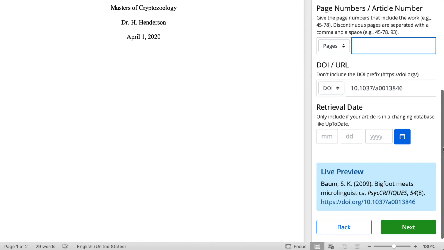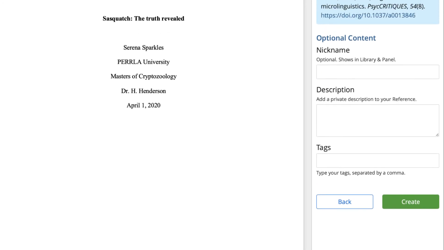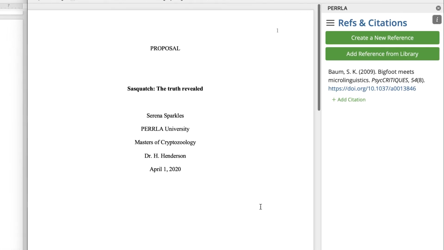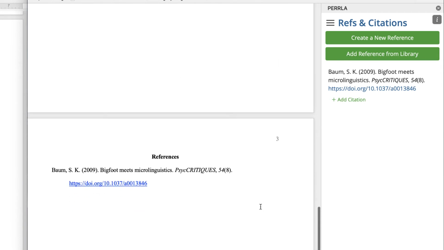Now, at the very bottom of the form, we'll show you a live preview of the reference. And this is a great place to compare the reference PERRLA is going to create with the reference you had in your original paper. If your original paper used the APA 6th edition, your reference may look similar but not quite the same because of the updated APA 7th edition rules. If everything looks good, we can click Next at the bottom of the form. Now, in this final step, we have a chance to add some optional information to help organize our references. We won't worry with this now, so we can click Create at the bottom. PERRLA will create our reference and add it to our paper for us, making a reference page in the process.